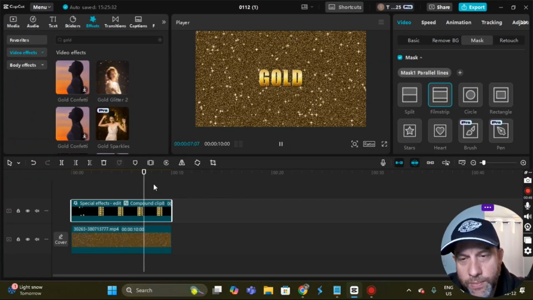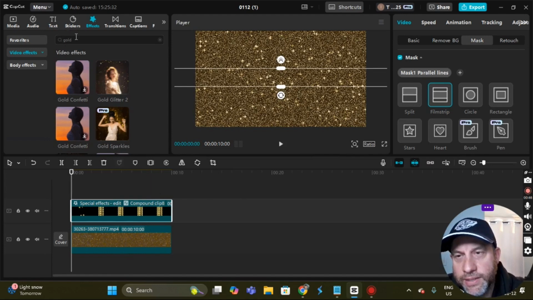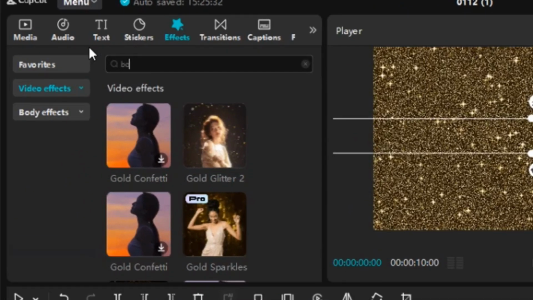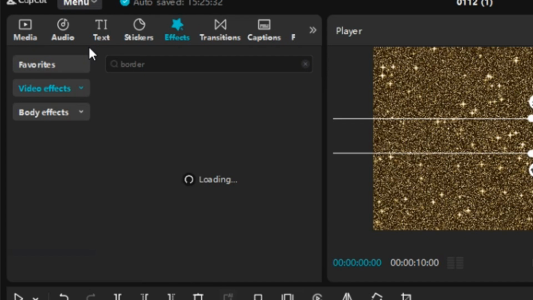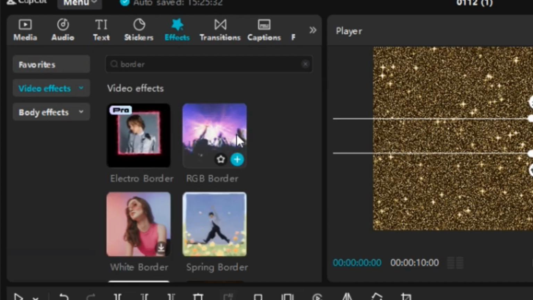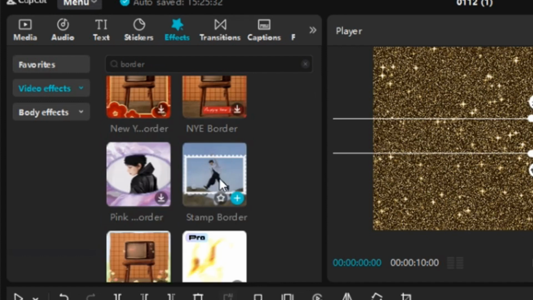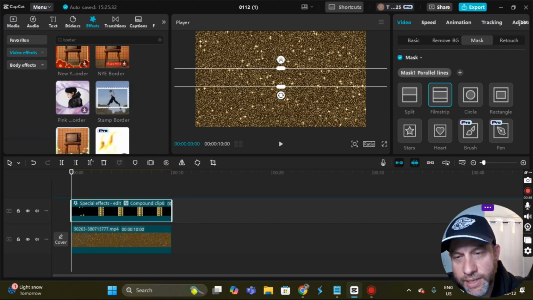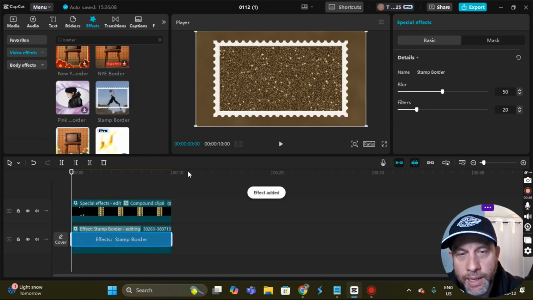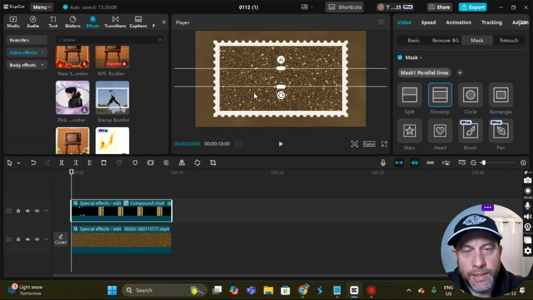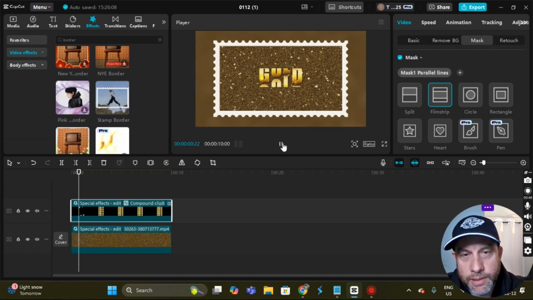And then another thing we're going to do is we're going to add another effect. I'm just going to search border, enter, and then I'm going to scroll down until I see stamp border, and I'm going to drag. So I'm going to click on this, hold the click, drag and drop it down to the background clip, okay? And then what I'm going to do is I'm going to play this.